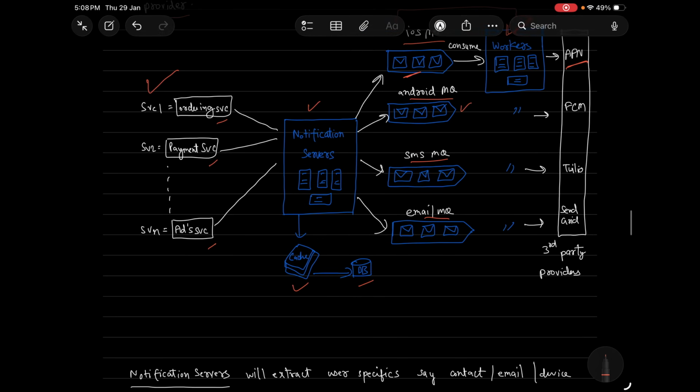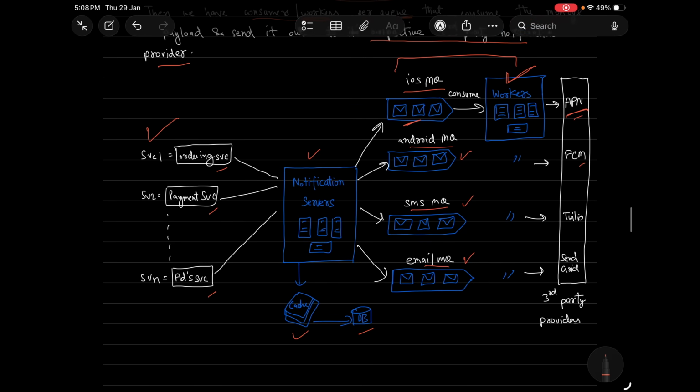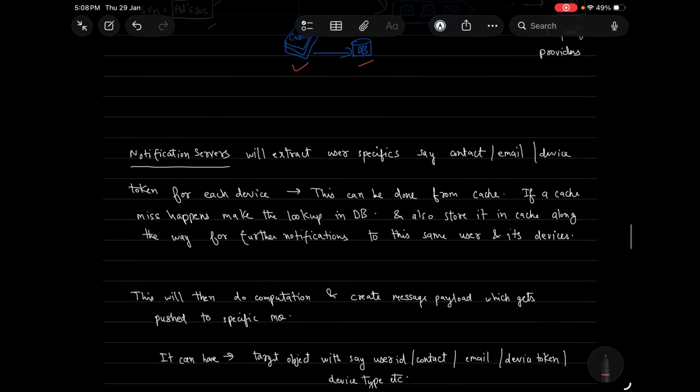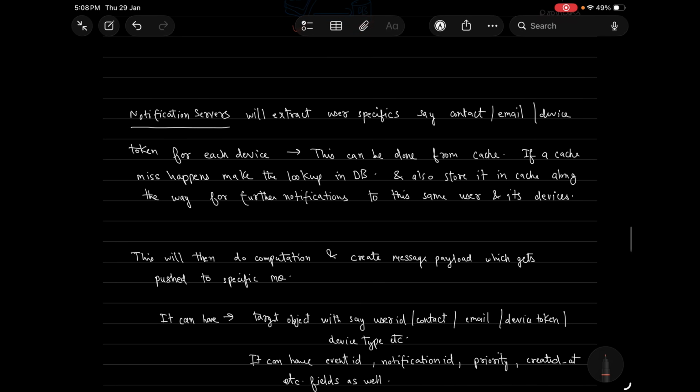Similarly, this will be done for Android message queue, SMS message queue, email message queue, and so on. And then these third party providers, as we discussed above, take care of the heavy lifting of making sure that the notifications get delivered to the user specific email, user specific phone number, or their device tokens, per device, right? Now let's discuss a couple of these components a little bit more in detail.